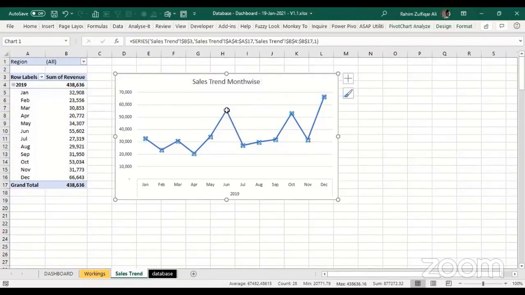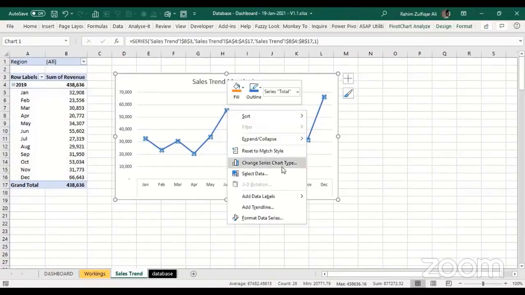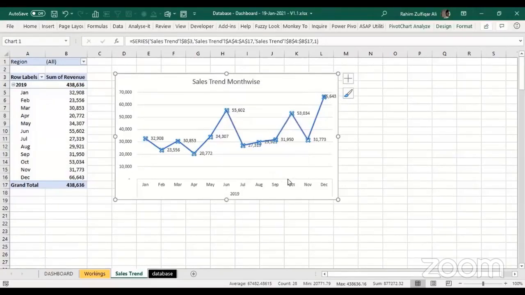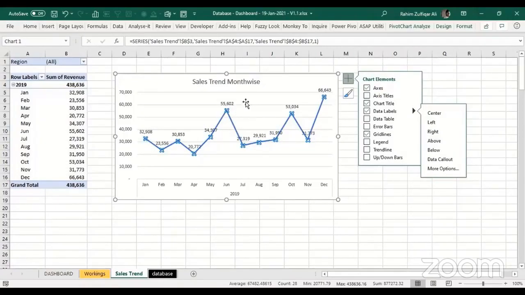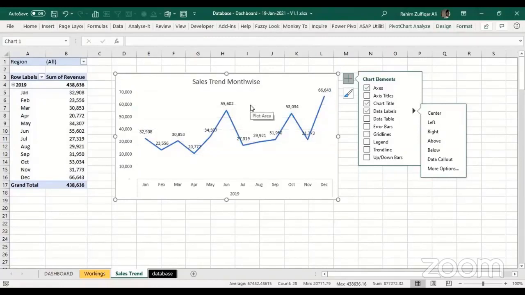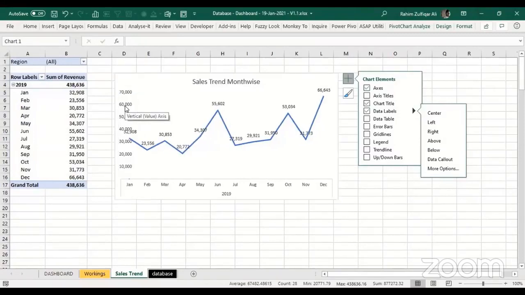Okay, we need to put the data labels, so I will just right click on the line and I will click on add data labels, and we need to have all these data labels on the above side. Okay, we don't want these grid lines, so I will just click on it and press the delete key. We don't want this vertical axis because already we have the data label, so we can focus more. So I will just click on vertical axis, y-axis, and I will press the delete key.